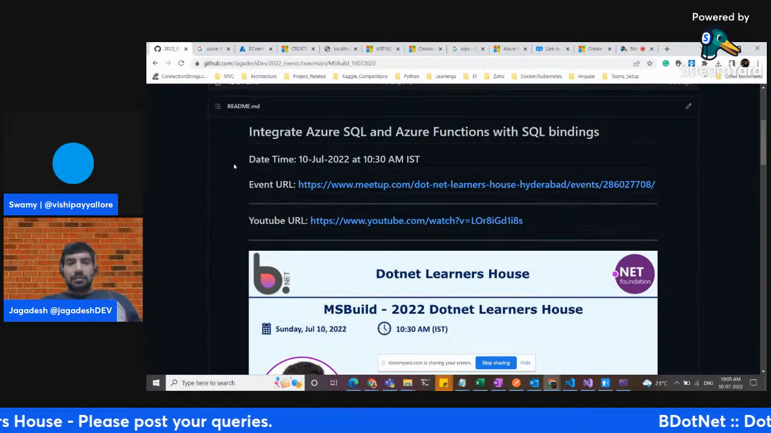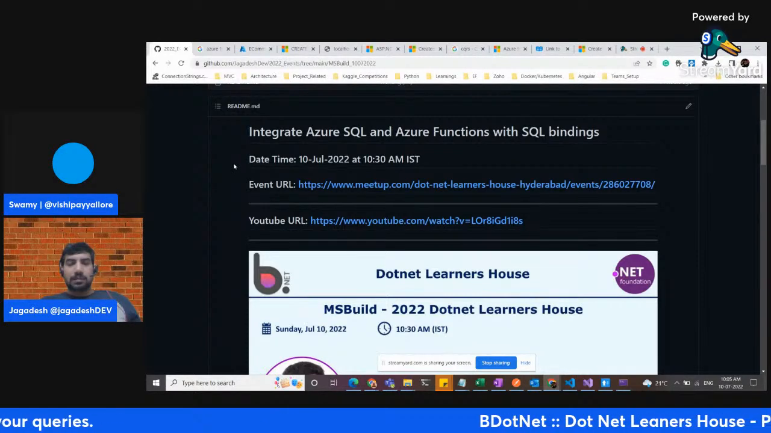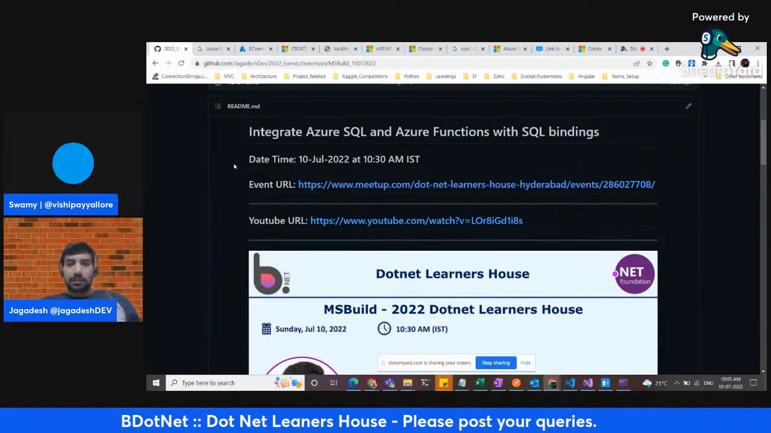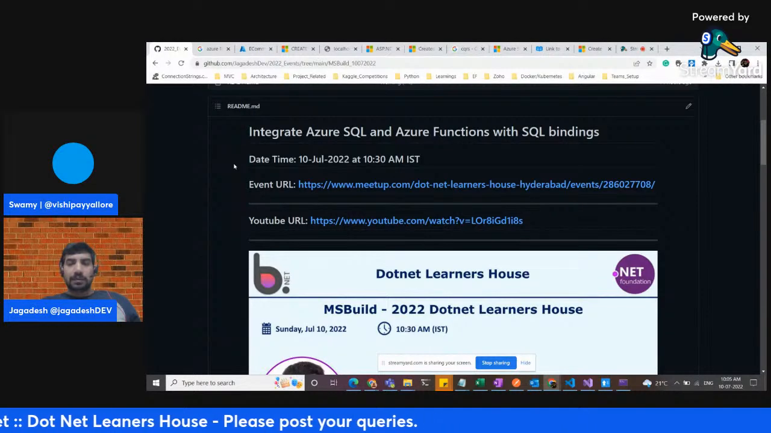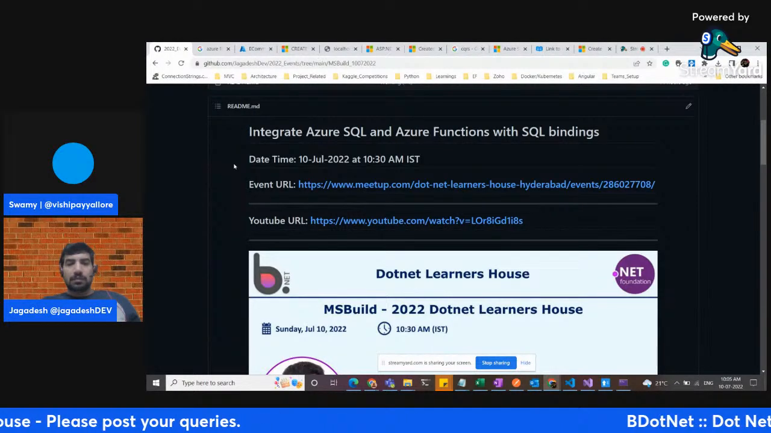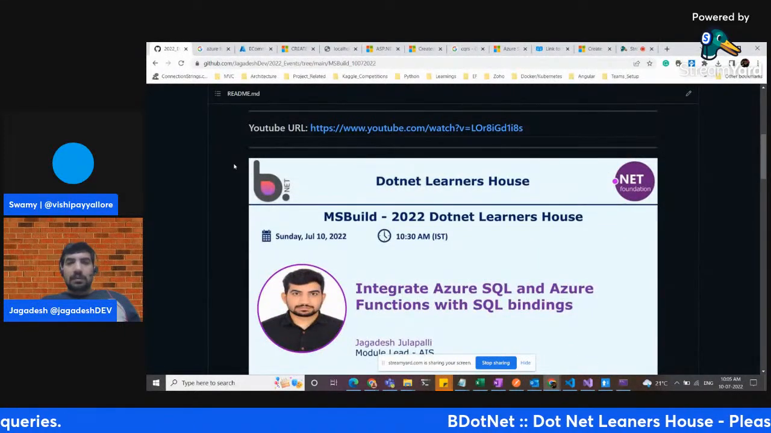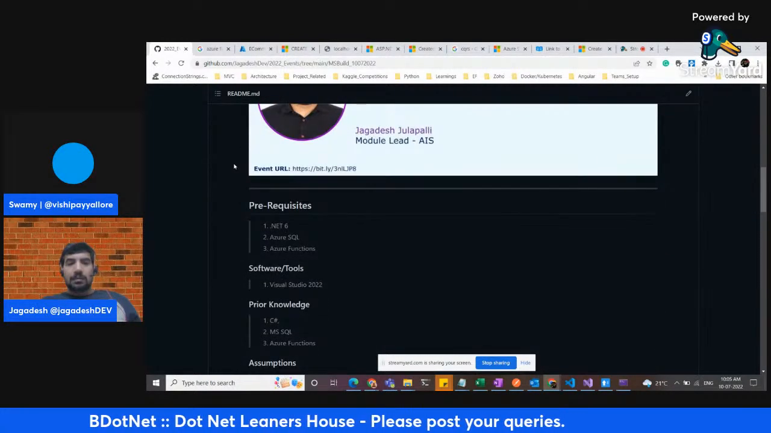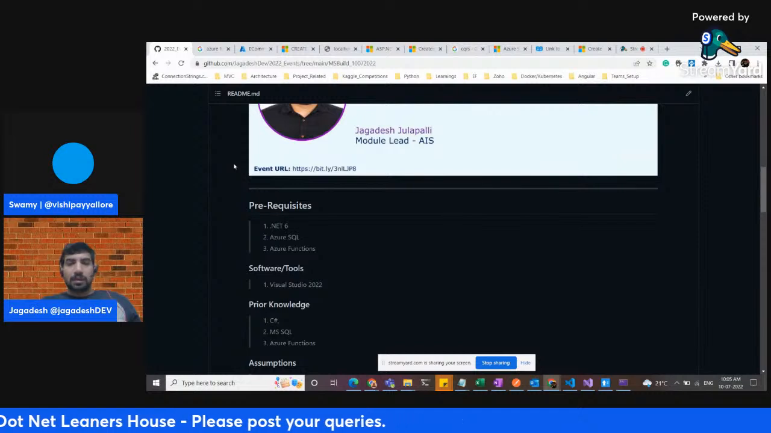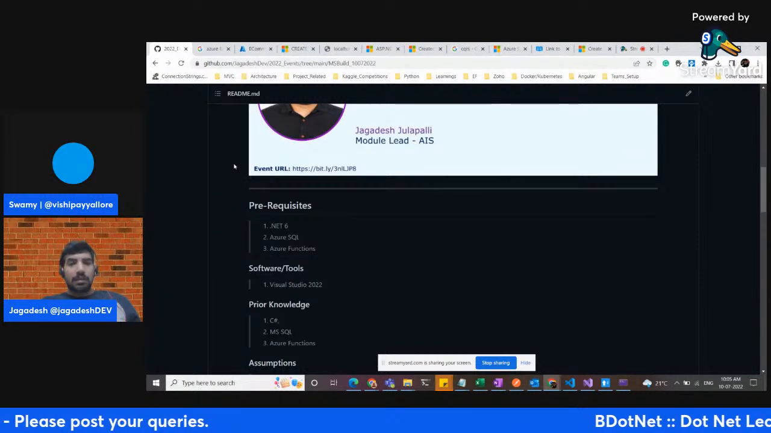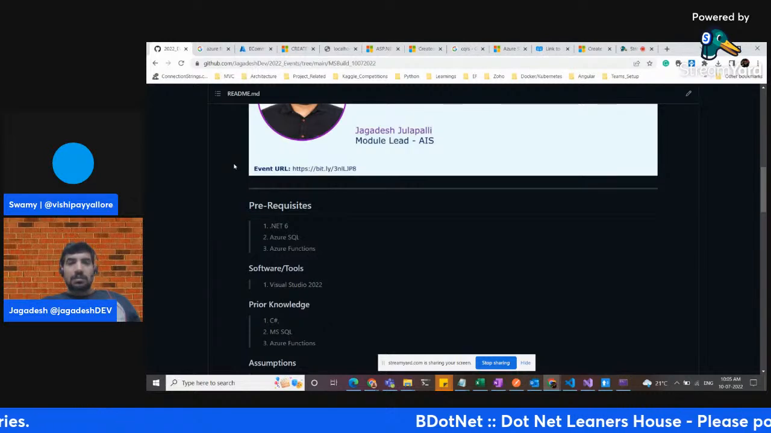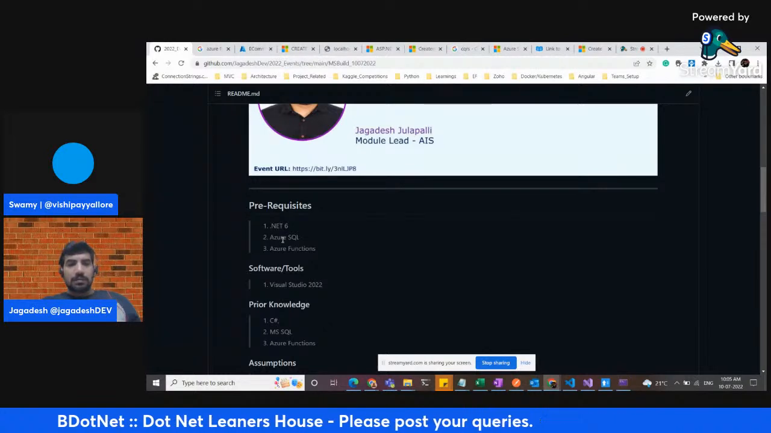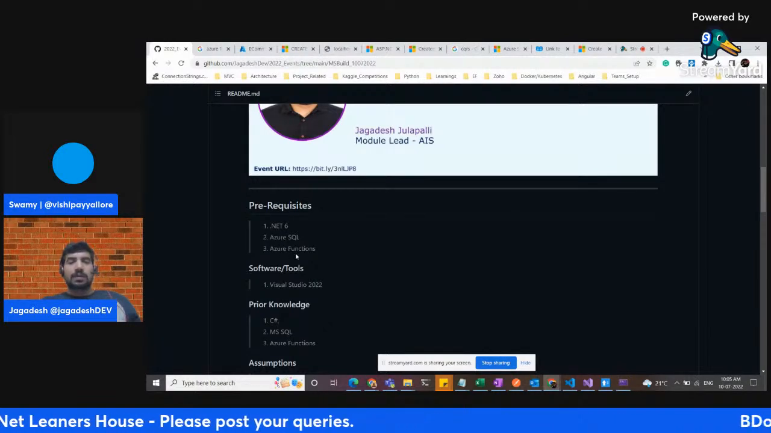So, integrating Azure SQL and Azure Functions with the SQL bindings. At the recent MS Build, they have added this feature, adding the bindings with SQL in the Azure Function. We'll look into how it works and what advantages we get over it. So the prerequisites: all the Azure Functions created in this demo are in .NET 6. We are using Azure SQL, a serverless Azure SQL, and using Azure Functions.